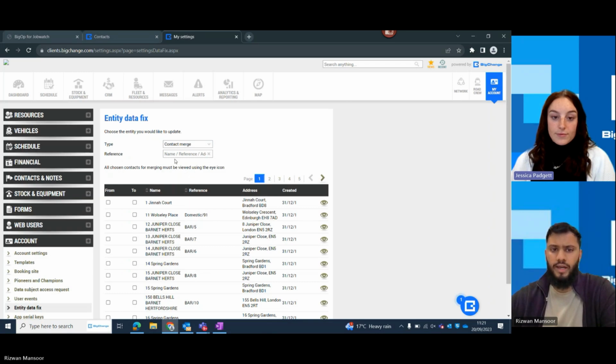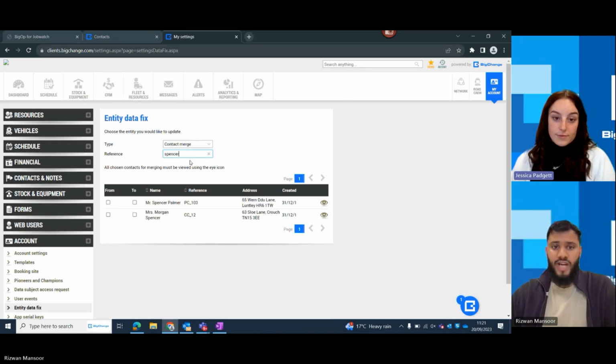What we want to do is search for the contact in question where you feel like you've raised the jobs against an incorrect contact, or you feel like the contact should be merged across to its sister company or a different company. You can use the contact merge tool, and that's a powerful tool to overcome that. We want to select the contact merge type. We want to put in the reference for the contact or the name of the contact. So we've typed in Spencer.